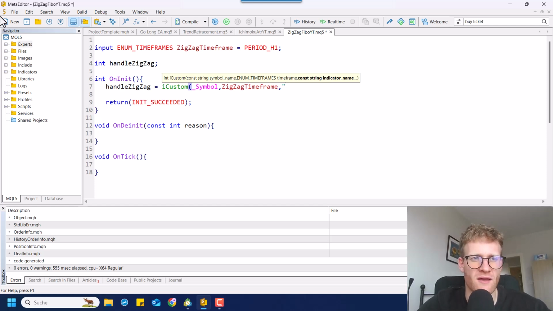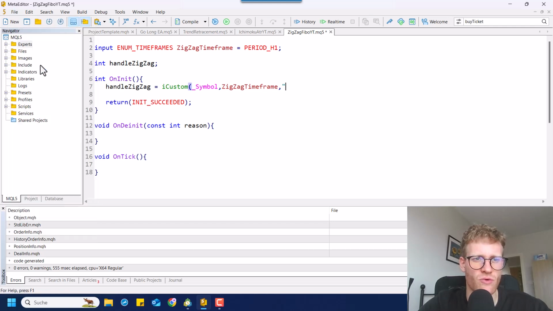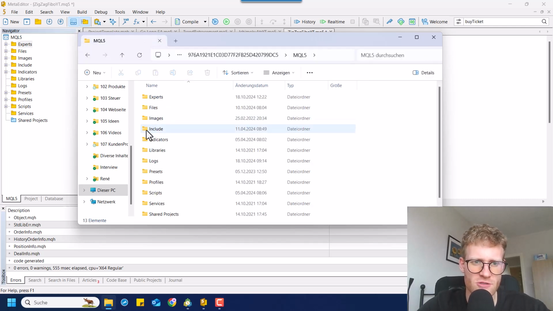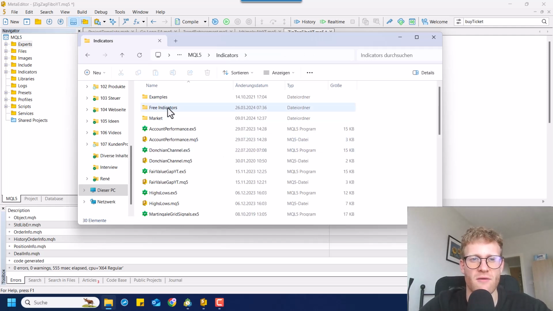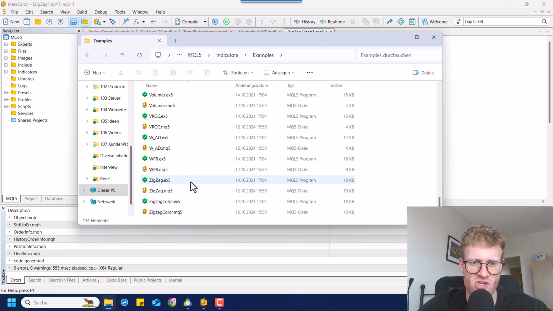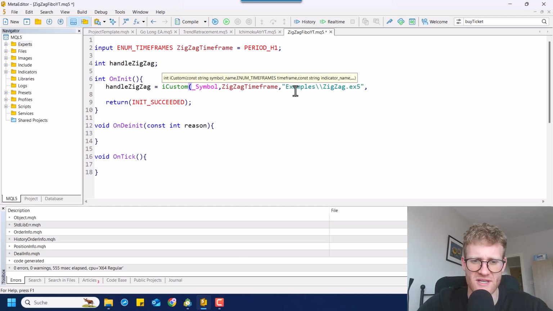And here we have to find the indicator. I think it's relative to the indicators folder. So if you go to your indicators folder, where you can find all of your indicators in the MetaTrader 5, we will find here the examples folder, and there we should find the ZigZag. So what we want to do is provide this path. So we say examples, and then ZigZag. I think we can add the EX5. I'm not sure. We have to test this.